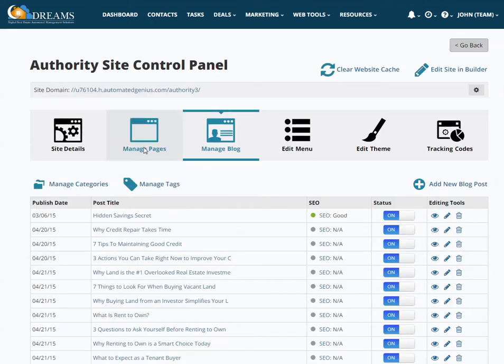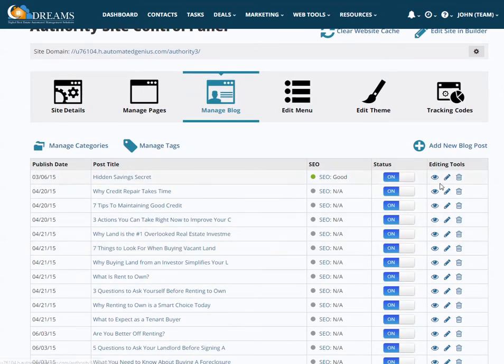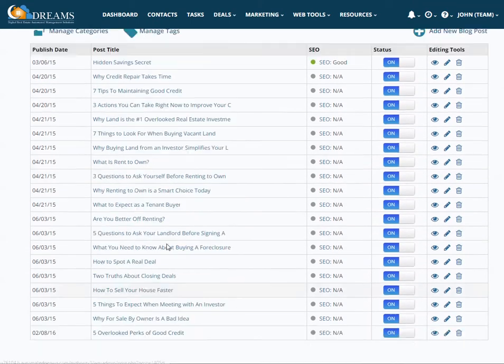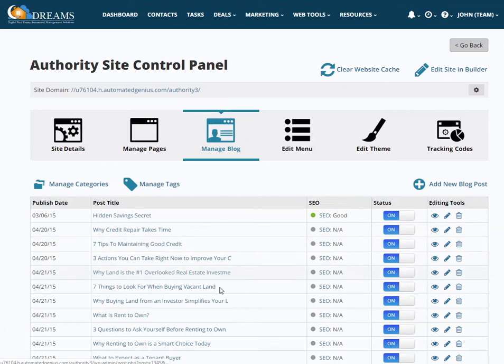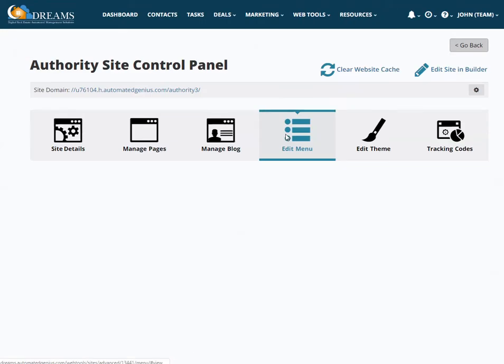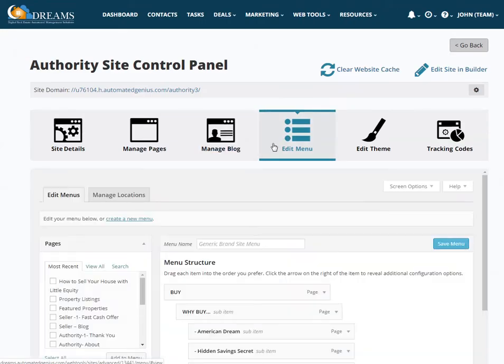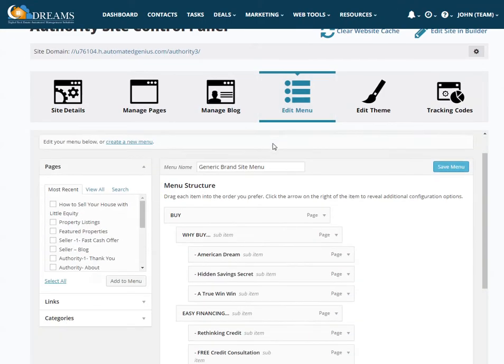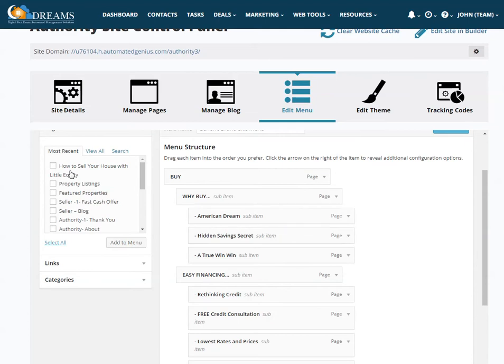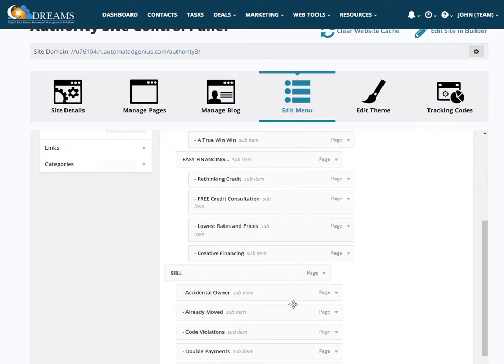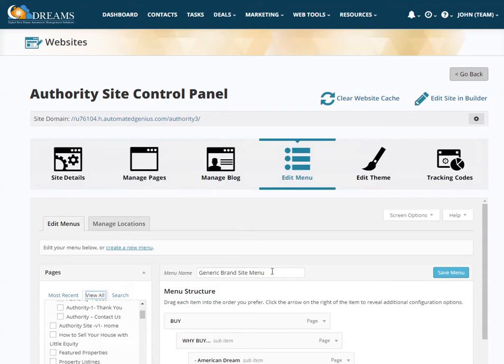Same for your blogs. These are all the different links to all your blogs. And if you wanted to add some additional blogs, you could do that right here. The site menu is the next block. And this is where you can go and adjust everything that's on the site. You can drag them up and down, move them around, that sort of thing here.